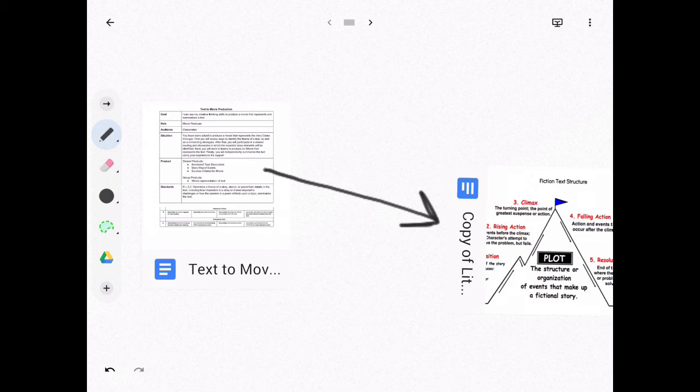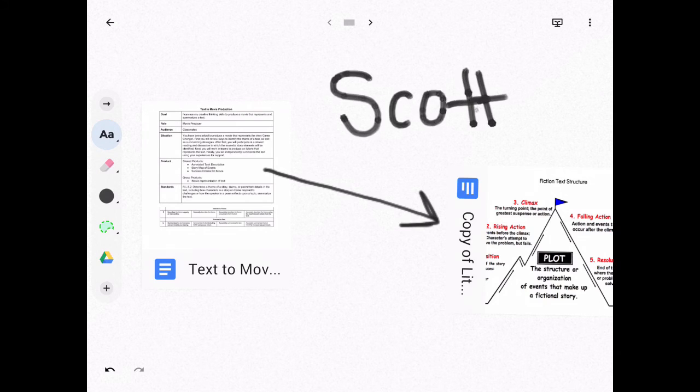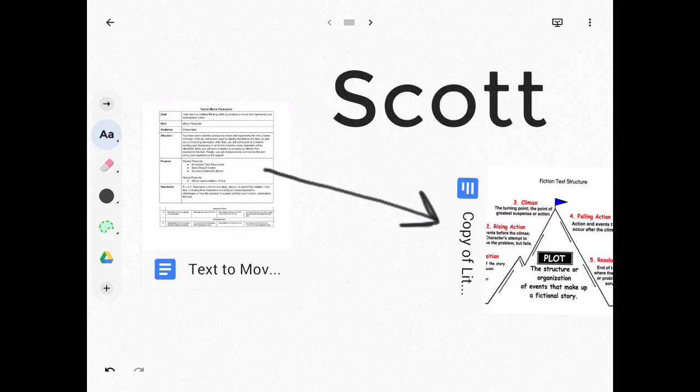Another really cool feature is if I push the drawing feature down where it says A and then it has a shape and then the little drawing with the stars next to it down there, that shows the recognition feature. So if I was to write my name on this board and it's not very legible, the writing recognition, if I tap on it, will change it into a text format, and that makes it a little bit easier for others to read your work.